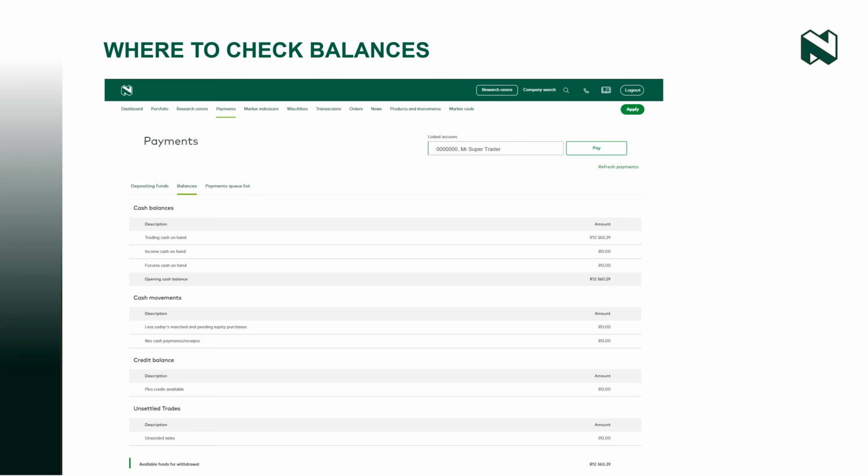Further down on the screen, you will also find details of cash movements, credit balances, and any unsettled trades. If you move to the Payment Queue menu item, you'll find details of any payments currently queued to be paid out of your account.